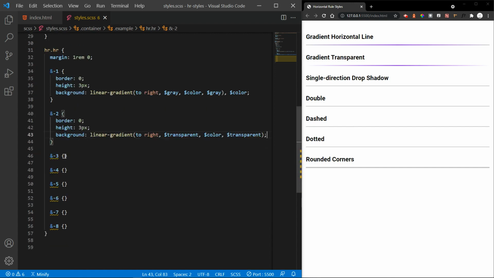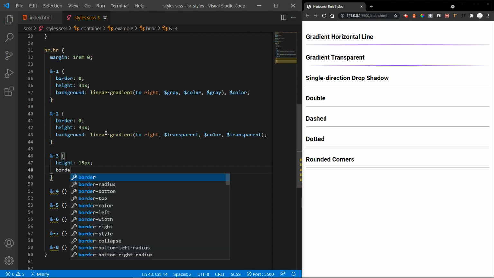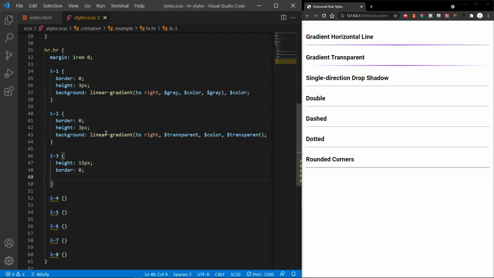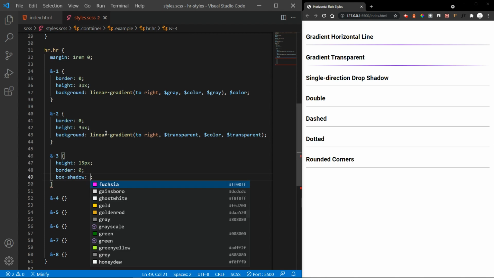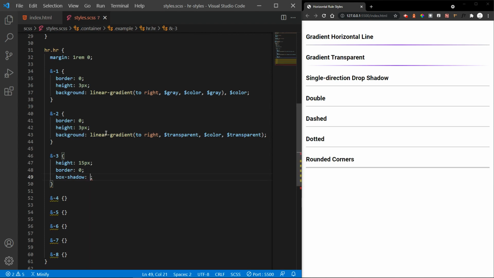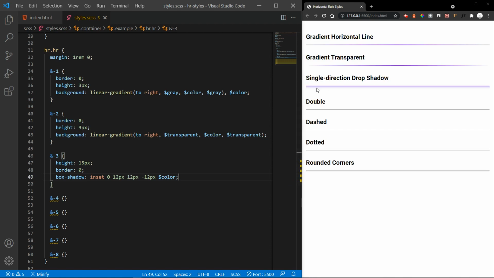Next thing we'll do is a box shadow type, where we'll set the height to 15 pixels, our border to 0, and now we'll use the box shadow. And for that, we're going to use inset 0, and then 12 pixels by 12 pixels, and then set a negative in our primary color. Okay? And now you can see how that border comes out.